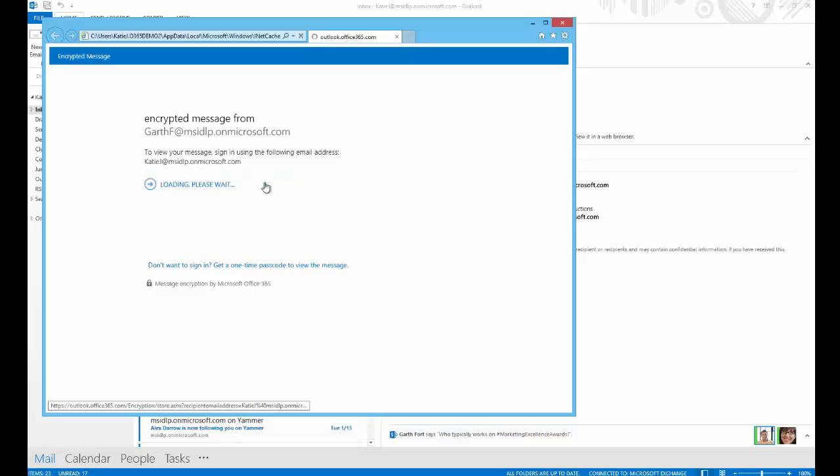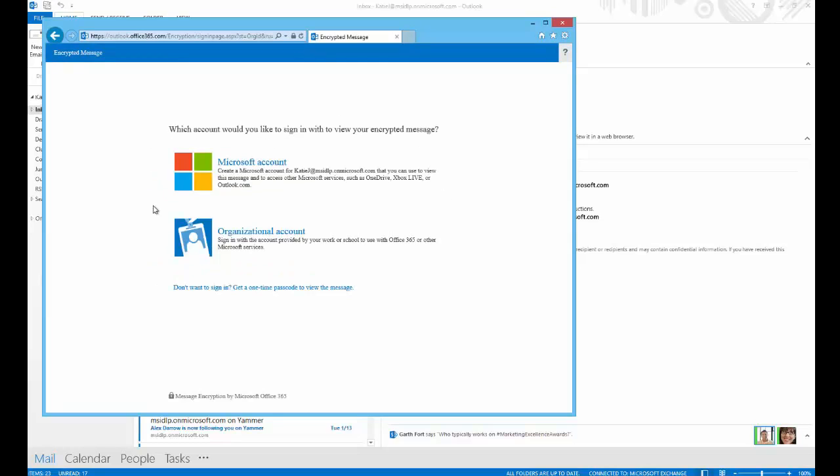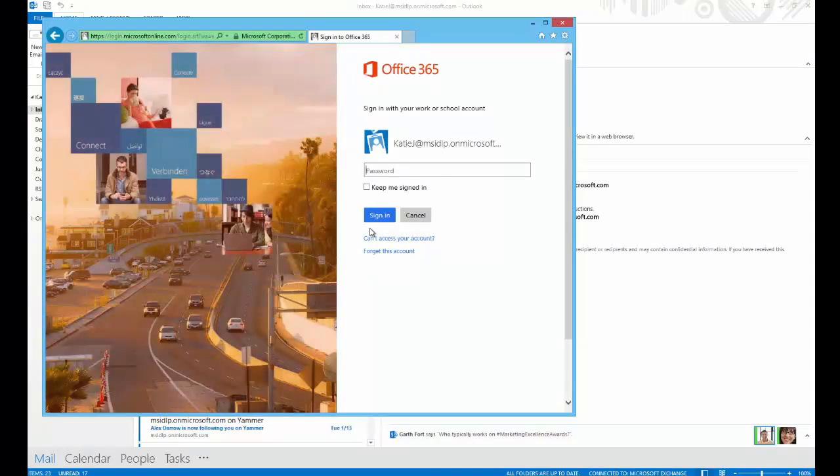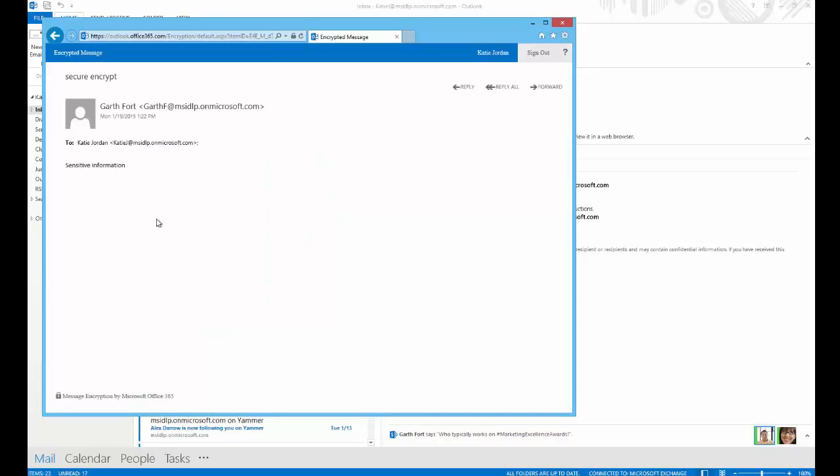I'm going to log in. And I'm prompted with two options here. I can log in with my Microsoft account, or I can log in with my organizational account. Because this is an Office 365 account, I actually have an organizational account set up. So I'll log in with that. And here you can see Katie is now viewing the email that was sent encrypted by Garth. She can also reply to the email and interact with it at this point.